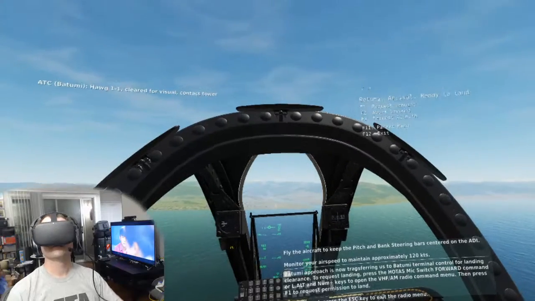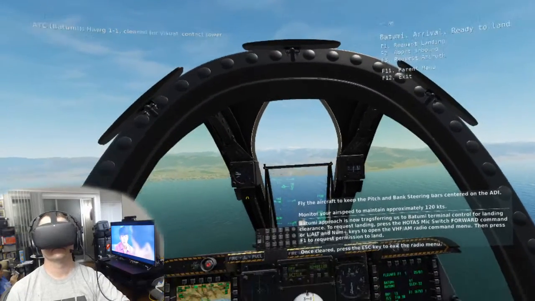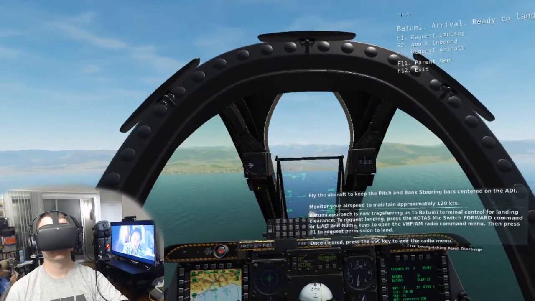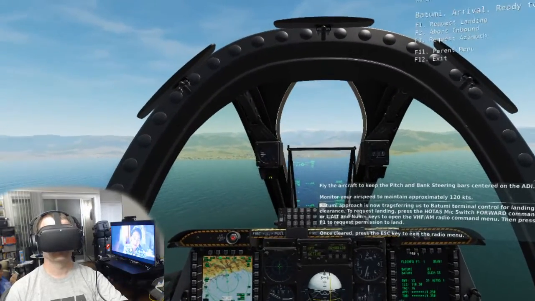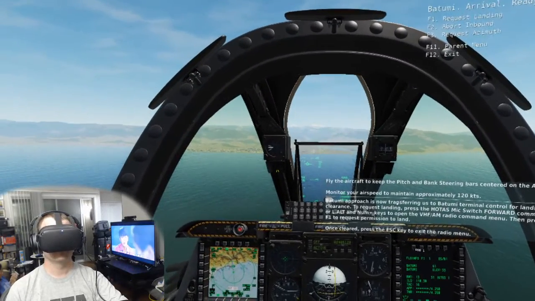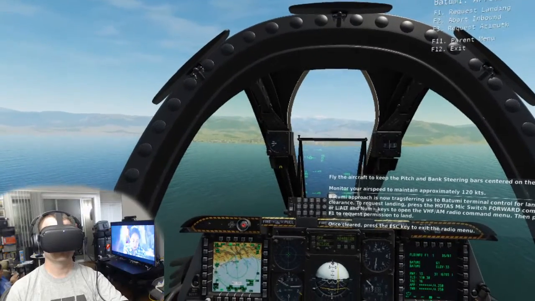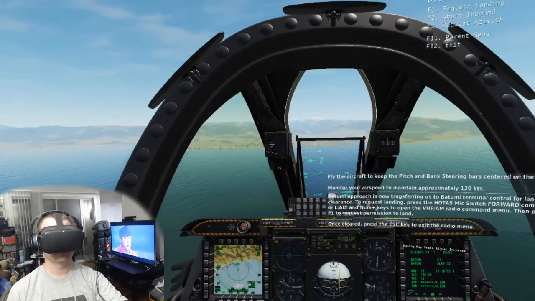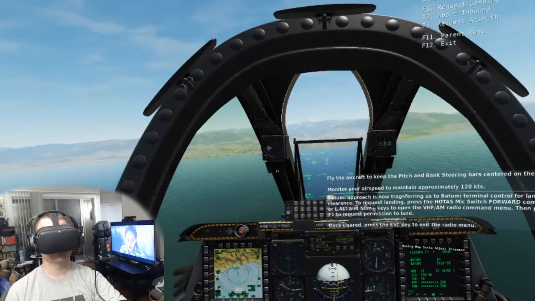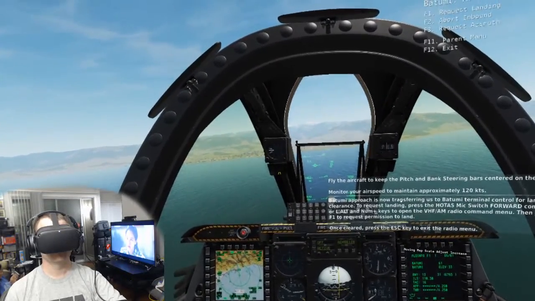Batumi approach is now transferring us to Batumi Terminal Control for landing clearance. To request landing, press the HOTAS mic switch forward command or left alt and num plus keys to open the VHF AM radio command menu. Then press F1 to request permission to land. Once cleared, press the escape key to exit the radio menu.